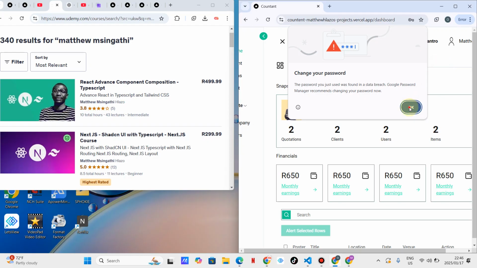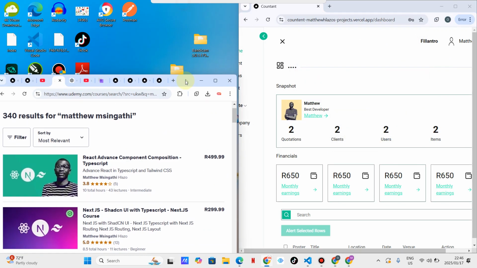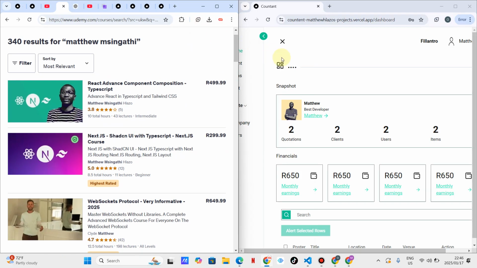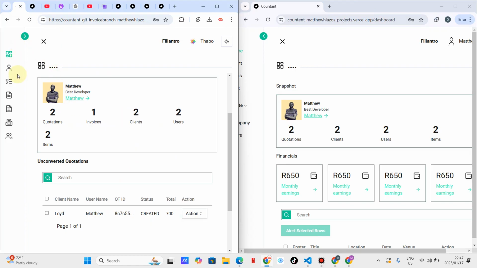Okay, signing in. Looks like we are in. Okay, let me just save this. Looks like we are in, guys. So let's go back here. What I want to do here, I want to go to quotations, and from quotations I want to chat. Okay, this is Lloyd's quotation, so I want to go to chats.